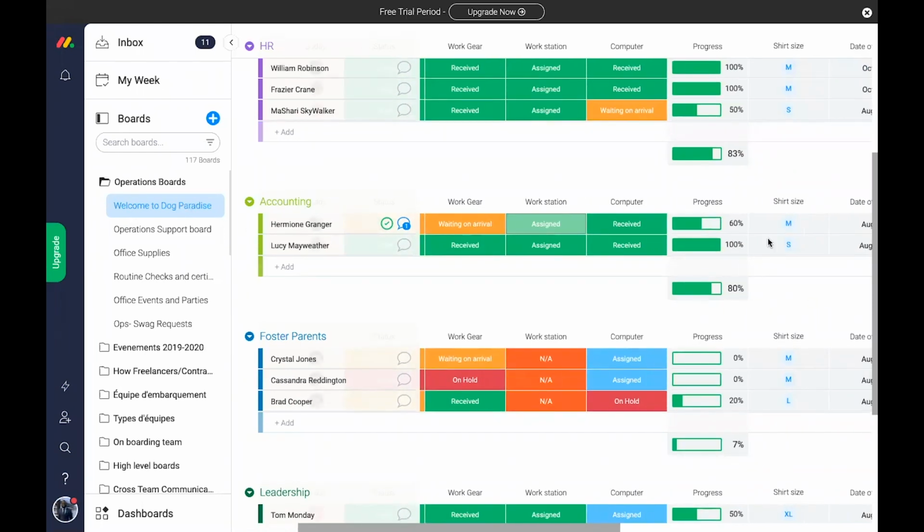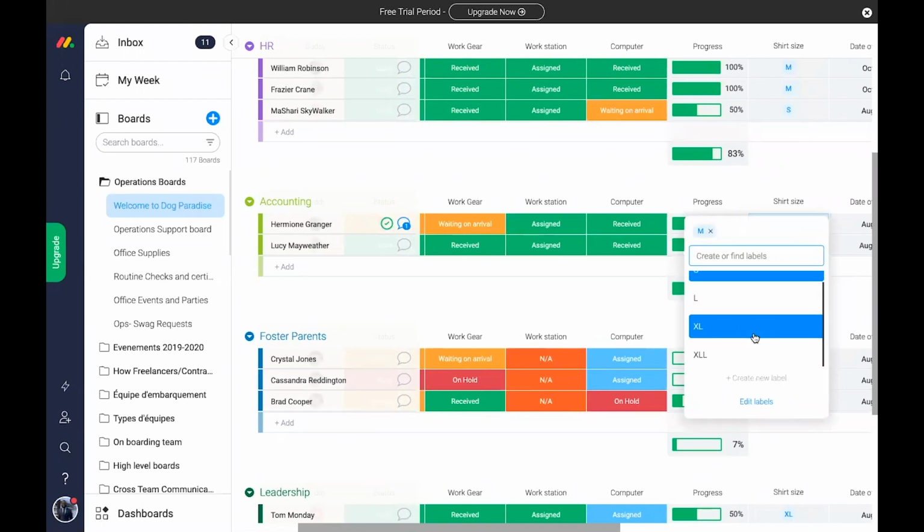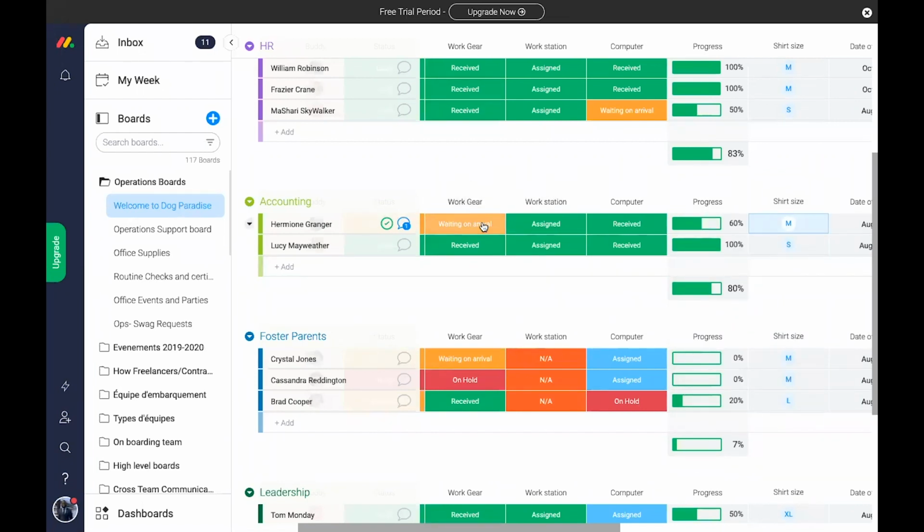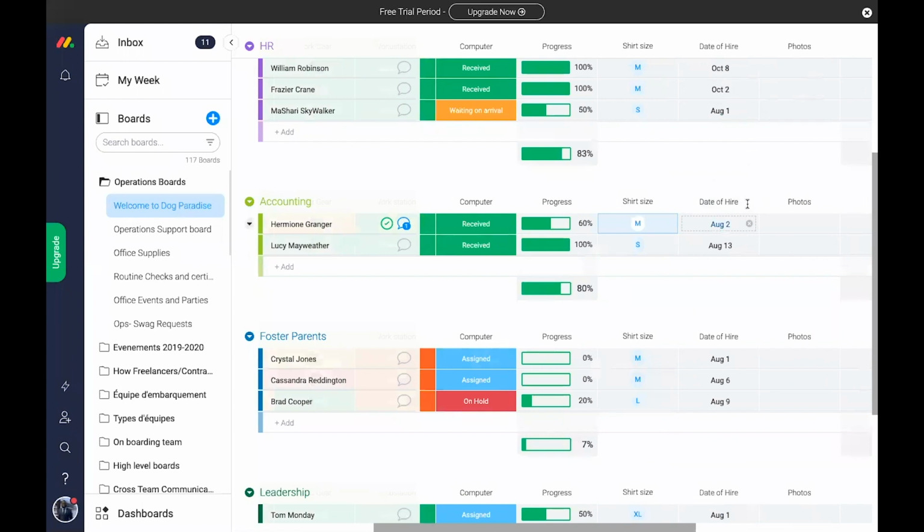You notice here that we also included a drop-down column that has the different sizes. So we can include as many different labels that you want here. And this just works in conjunction with making sure that we have the work gear for our team members. And then we have their date of hire.